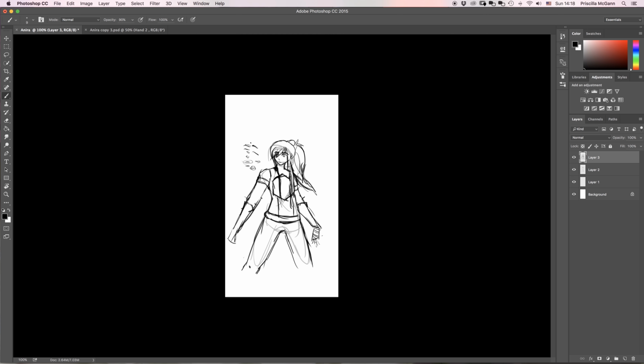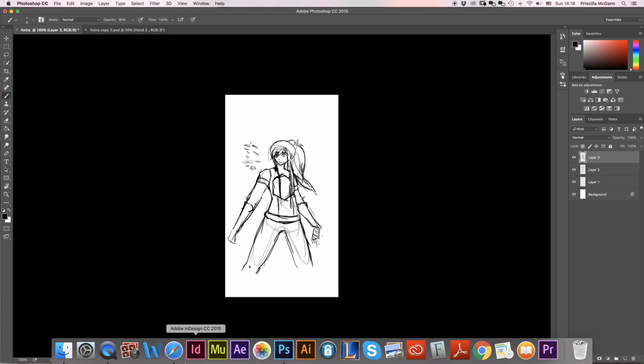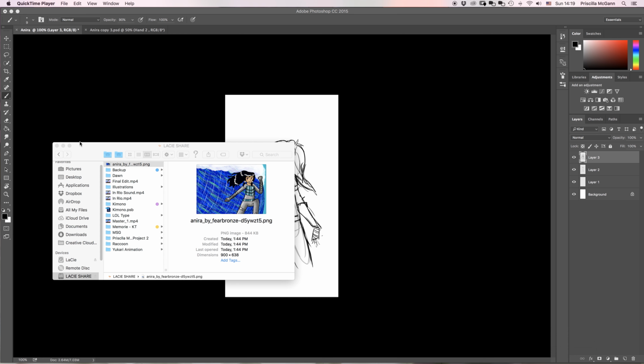I'm not going to spend 20 minutes going over everything I did. However, hopefully this will get you thinking about a character before you draw them and try and put your own unique twists on the characters. So, I'll see you next time for posing.